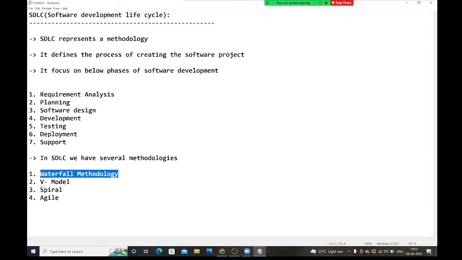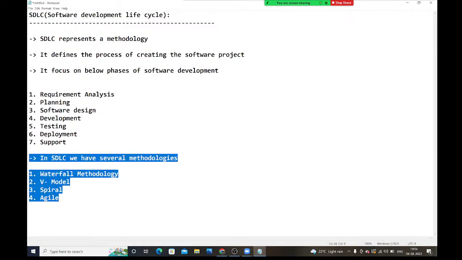Now the current trending methodology in the market is the agile methodology. Almost all companies are following this agile methodology only. Waterfall is the outdated methodology. We will see what limitations and challenges are there in the waterfall methodology, and why the agile methodology came into the picture. We will discuss that, guys. Have a look at these methodologies.